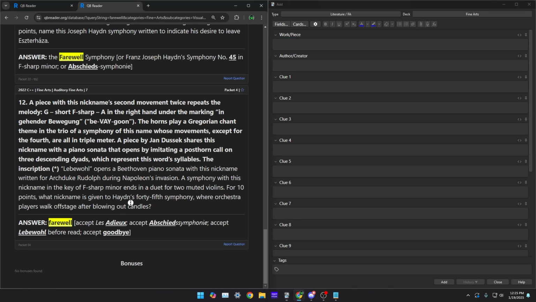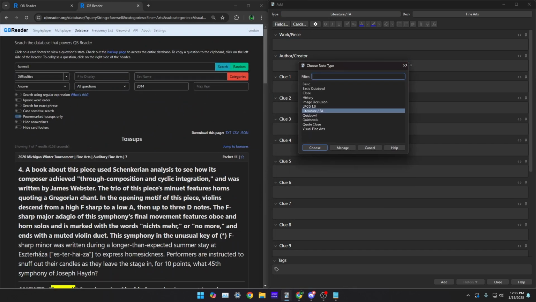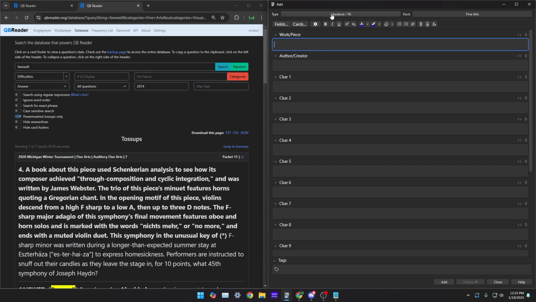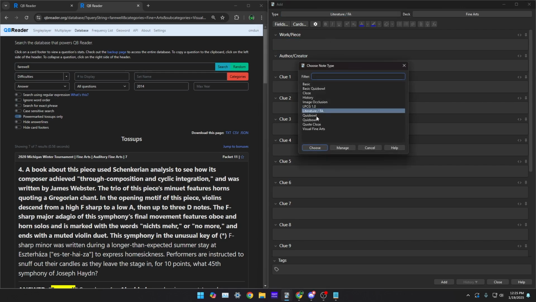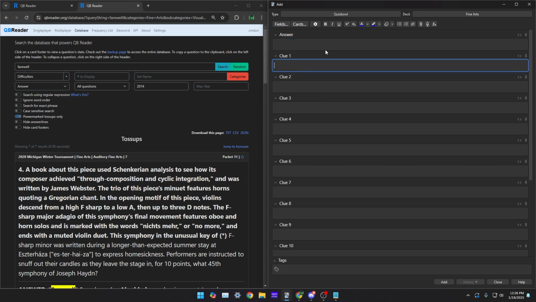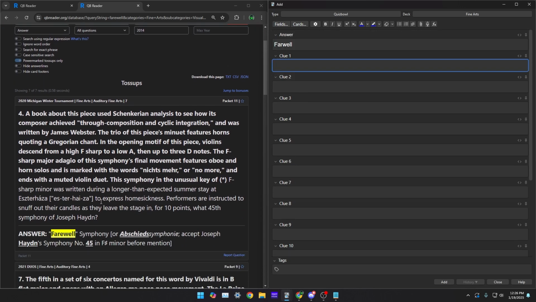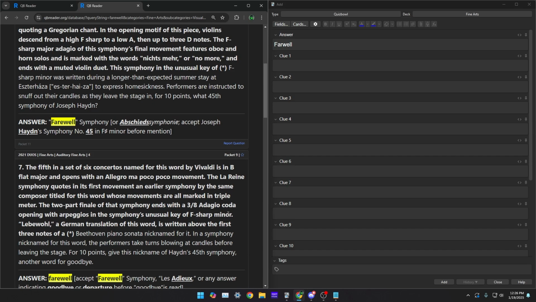It seems that the answer farewell alone is more common than the symphony itself. So I'm going to do a different deck. You don't need to, but this one just excludes the author / composer part. So I'm just going to type in farewell as my answer. And now I'm going to go through here and look for common clues.